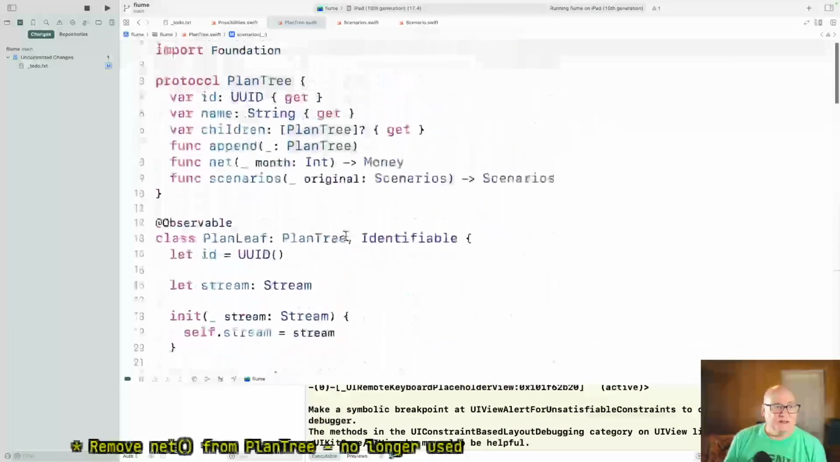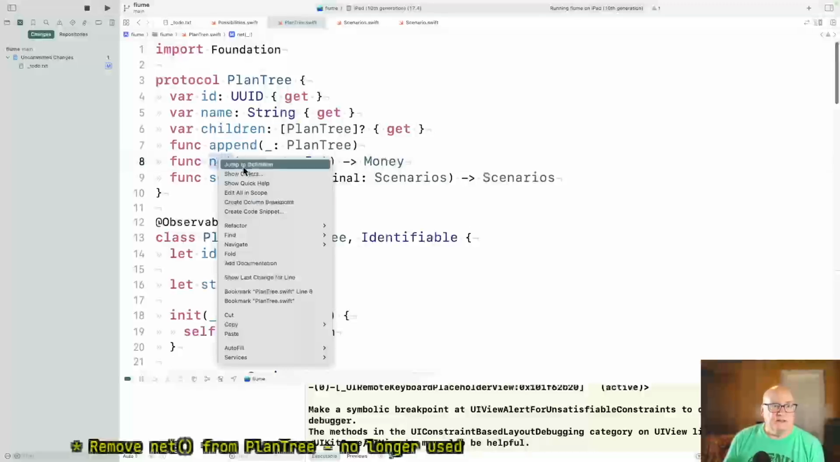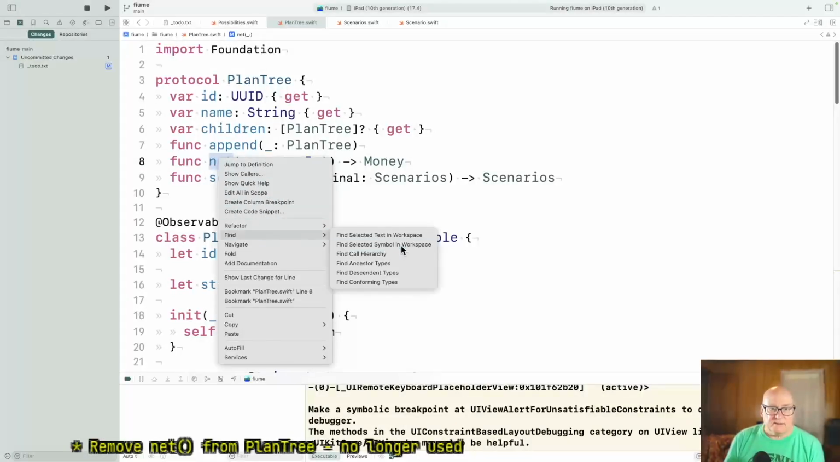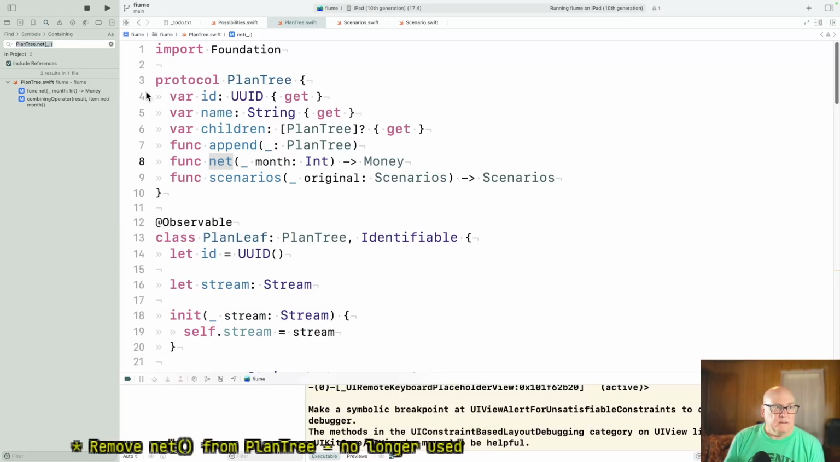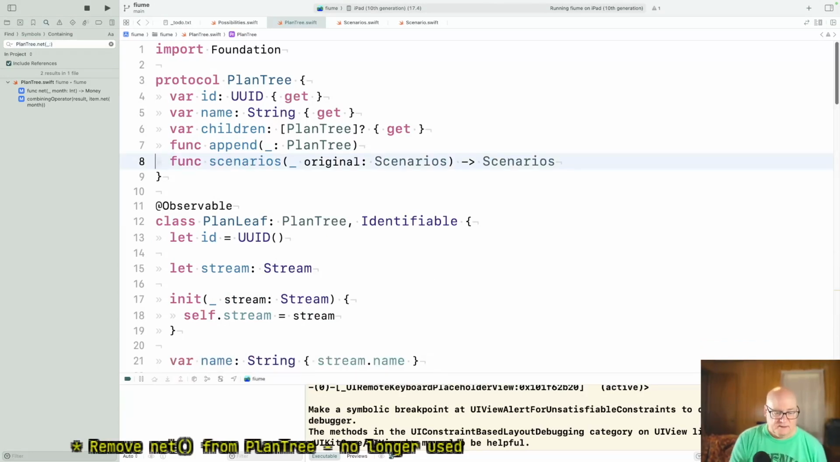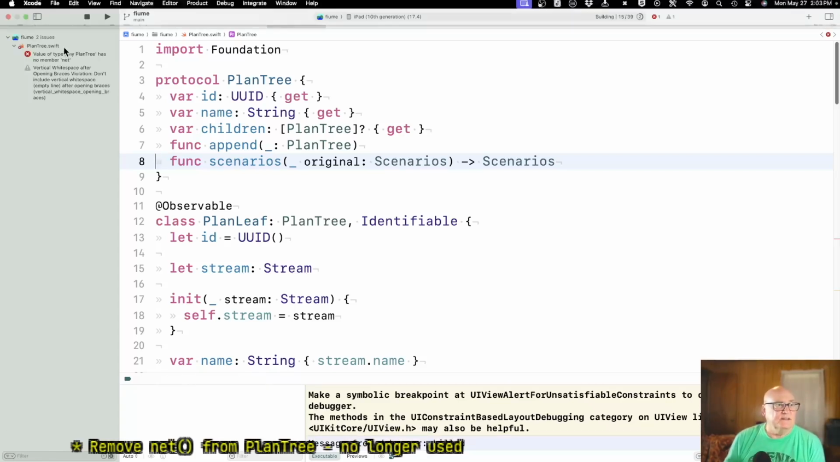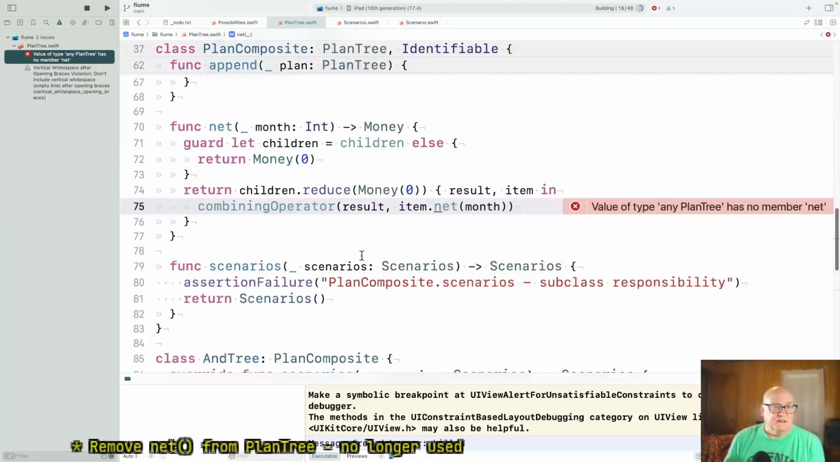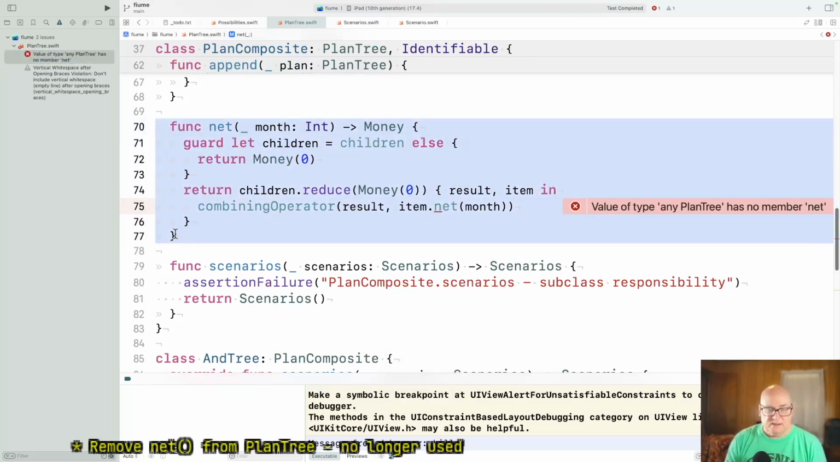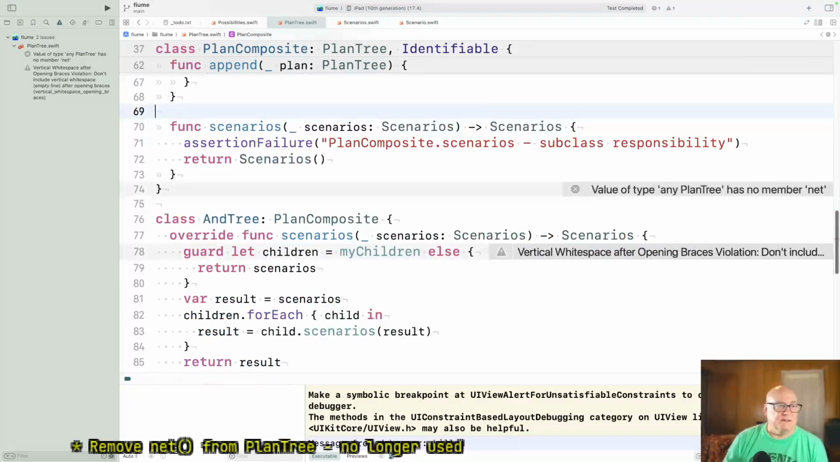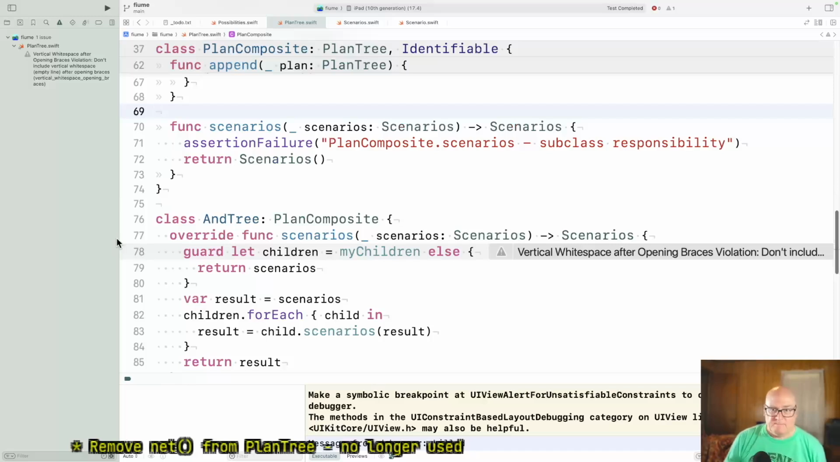Okay, and then somewhere in here is net. Let's see who uses that. All right, only PlanTree. Okay, so let's remove it from the protocol. And that should be okay if nobody's using it. Well, okay, it's only being used inside. All right, so let's take out this net function here. This is in plan composite. Anybody else complaining?